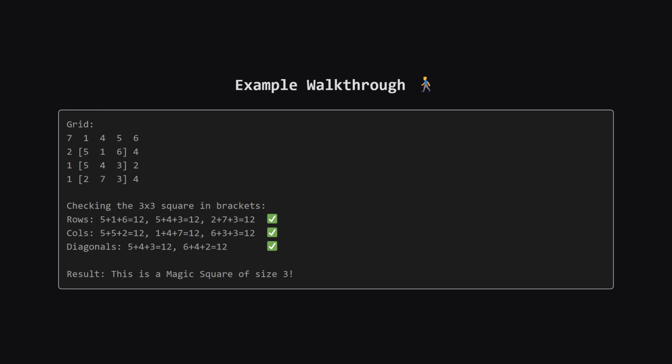Let's walk through an example to see this in action. Look at the grid on the screen. We've highlighted a 3 by 3 section in the middle. Let's verify if it's magic. First, we sum the rows. The first row is 5 plus 1 plus 6, which is 12. The next row sums to 12. The third row also sums to 12. So far, so good. Now the columns.